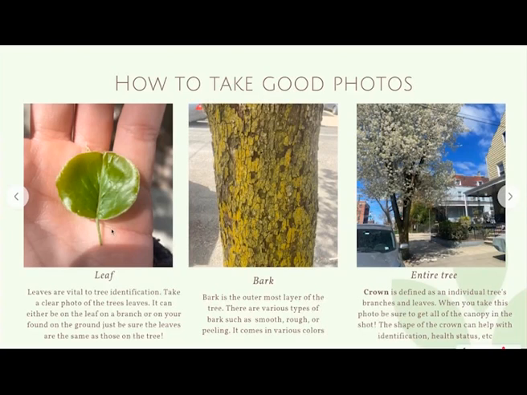The next thing you're going to take a picture of is the bark. We talked about this just a second ago, and it's very important that we take a good clear photo of the bark so that we can narrow down its species.